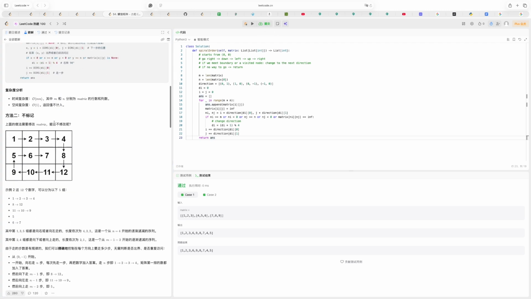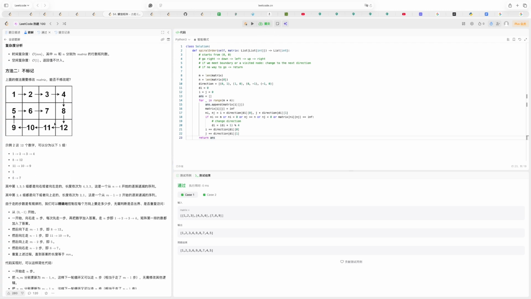Okay, so there's another solution. I think that's all for this problem.